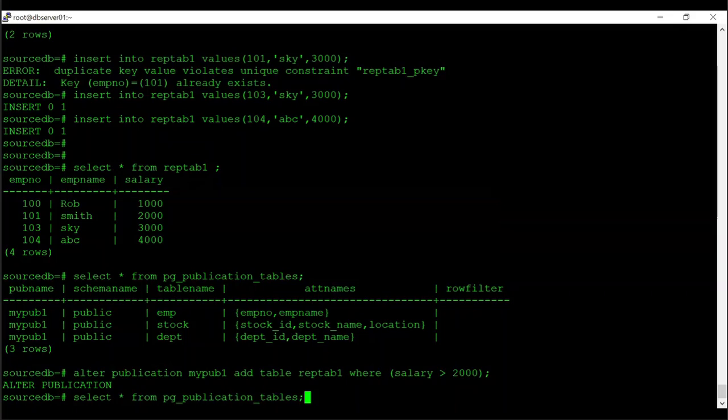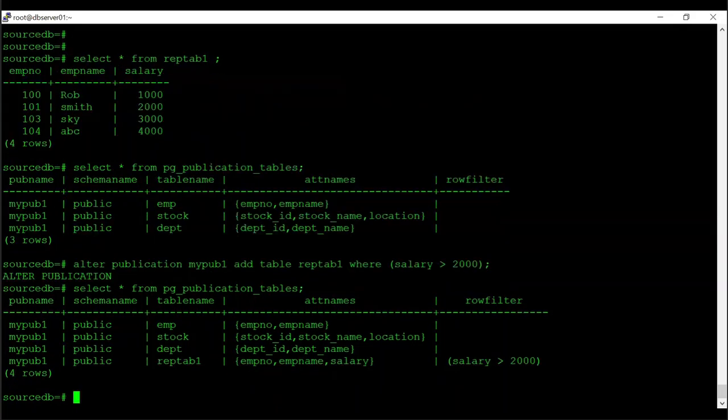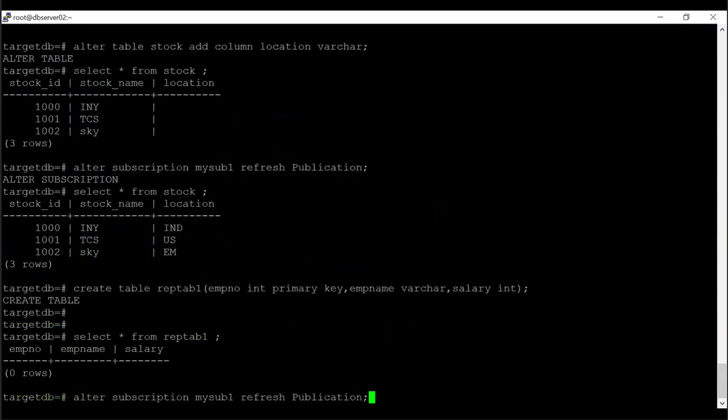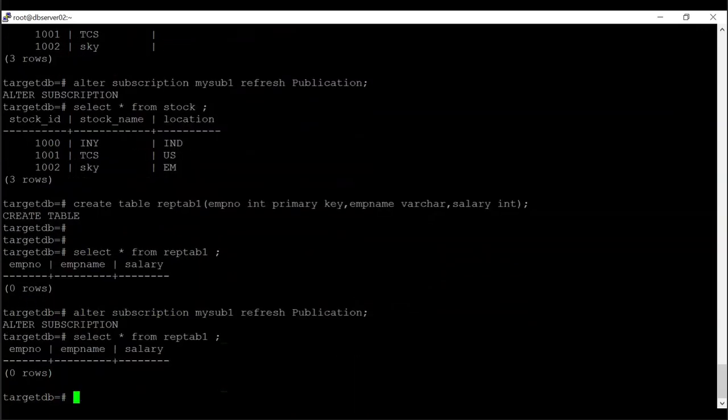Select from the publication tables view. You have a row filter right now for this table. Because of the row filter, only these records will be inserted in the target system. If you go and look, your data will not be replicated right now because you have to refresh your subscription. Okay, still it is not replicated.